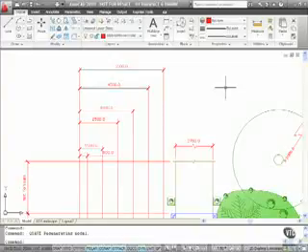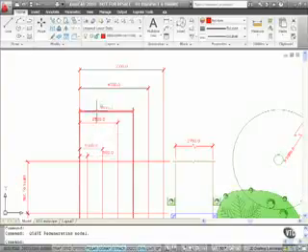We're now going to have a look at the commands of dim space and dim break. Dim space allows you to automatically space dimensions on your drawing. Now you'll notice we've got some baseline dimensions here, and they're all over the place. The spacing between them is very, very inefficient and not very neat and tidy.